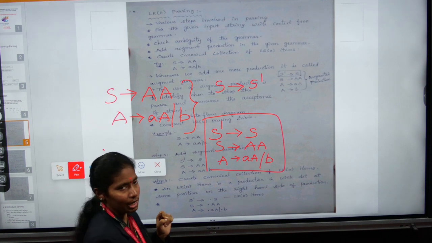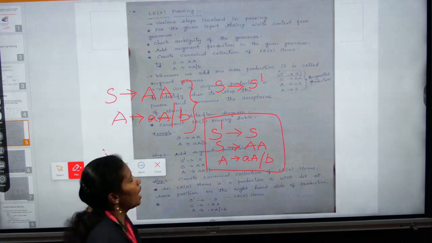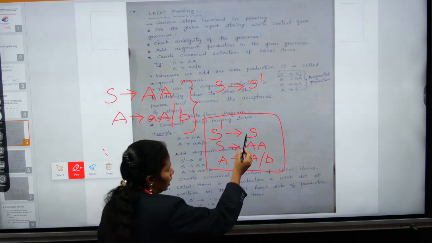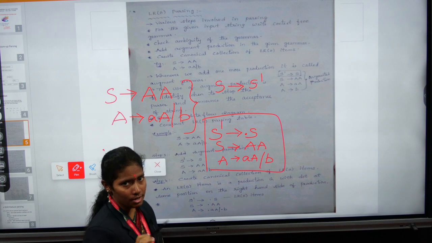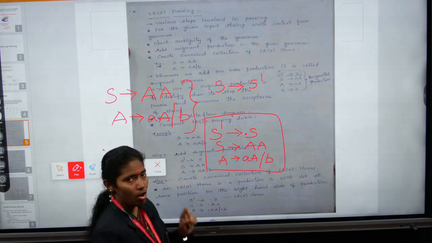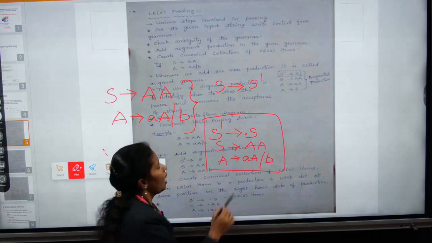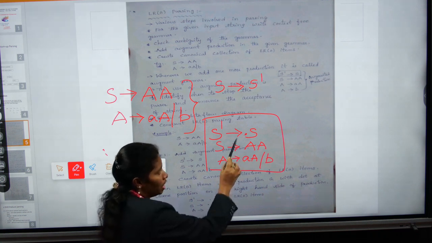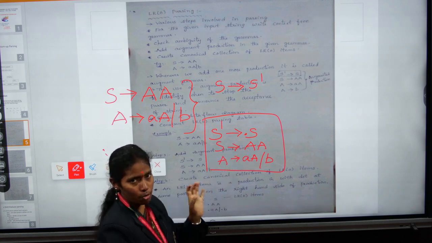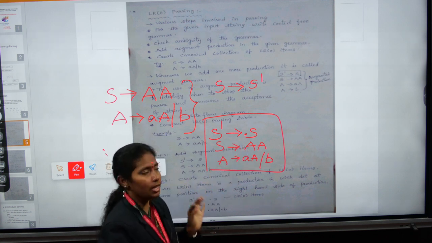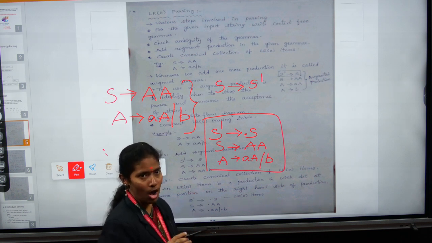So canonical collection of LR0 items is nothing but placing a dot in the first position of your left hand side grammar. Canonical collection of LR0 items is nothing but placing a dot in the left hand side production of the grammar in the starting position. If you place a dot, then that is called a canonical collection of LR0 items.